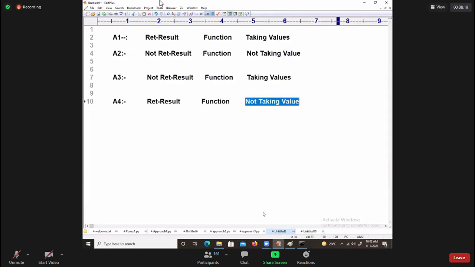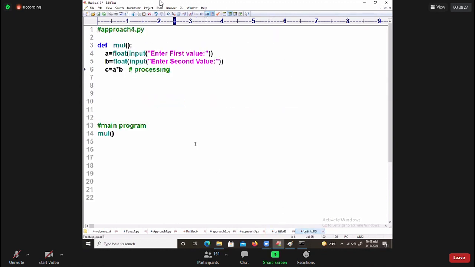See approach number 4. Not taking values from outside. We took the values, we processed also. Now I want to return the result. Shall I print or return? Venkatesh, you are the only student saying wrong. Everybody is saying correct. Return C, and print outside. Excellent.